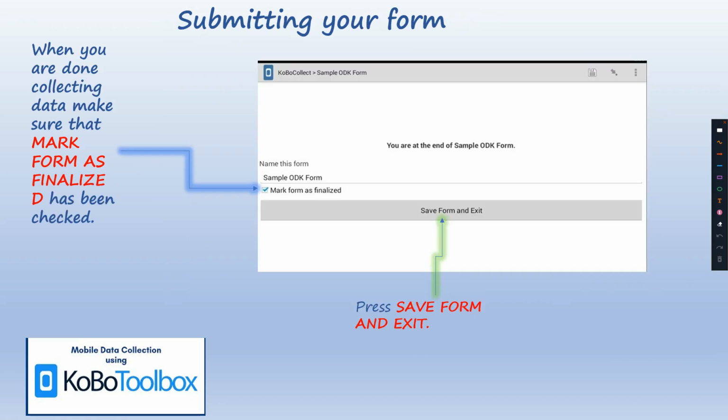After completing the questionnaire, press Save Form and exit. Make sure Mark Form as finalized is checked. This is extremely important because only finalized forms are ready for submission to the server. If the form is not finalized, it will remain as a draft.